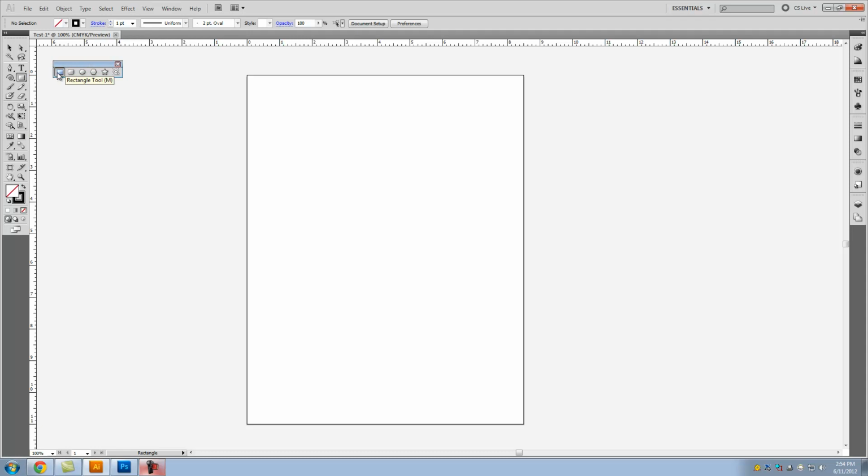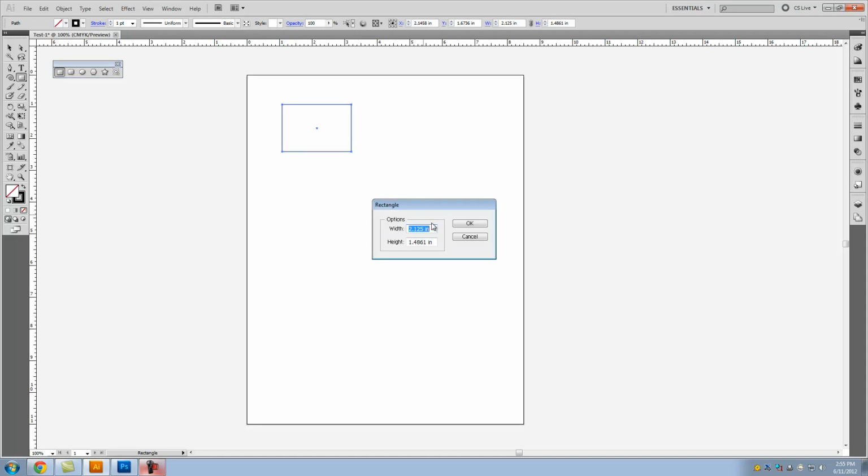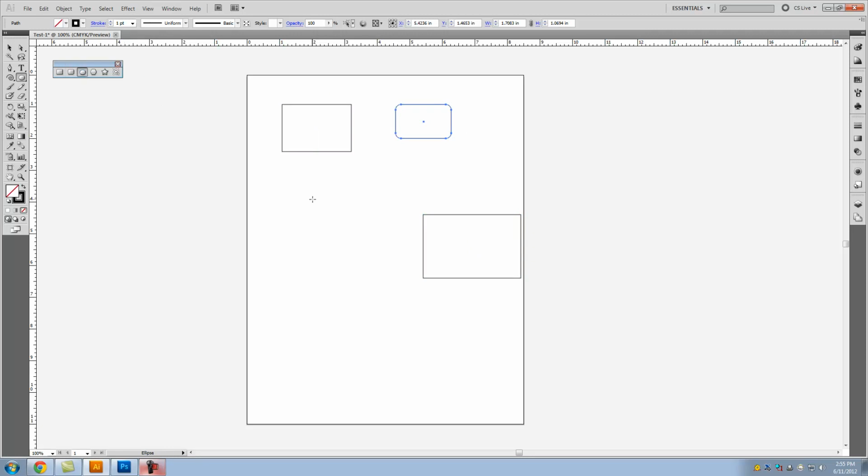Now if you simply hover over each of these icons, you've got rectangle, rounded rectangle, ellipse, polygon, star, and flare tool. And we're just going to play with the rectangle. So left click and drag, just left click and see how you can define the width and the height of the rectangle itself. And then play with each of the other tools as well. Particularly try out the ellipse and notice that it is an ellipse. And in order to make a circle, you need to hold the shift key while you're using the ellipse.